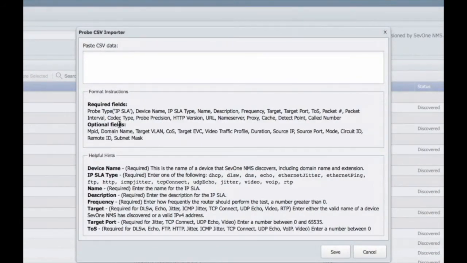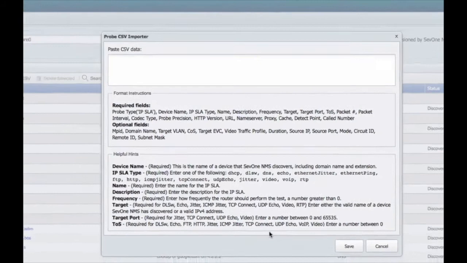If you click this, what you're going to do is provide it with the required fields that are asked for here in that particular order, and you're going to take that data and copy it into the box above. Once you do that, you're going to go ahead and click Save, and then it will automatically create those probes for you just by providing it with the required CSV data. There's also some hints as to what they're looking for here for targets and frequency, so feel free to use that as you are going ahead and pasting this information into the CSV importer.